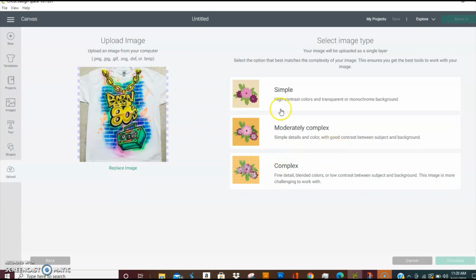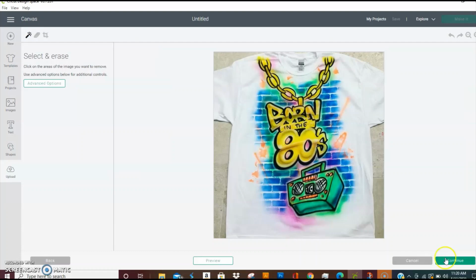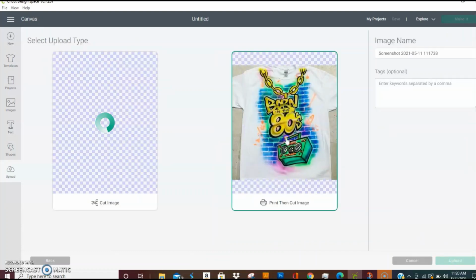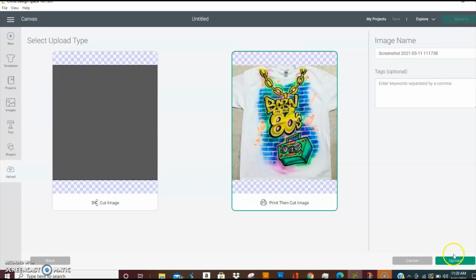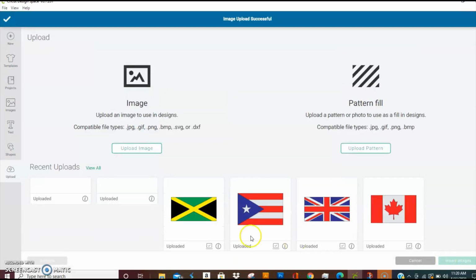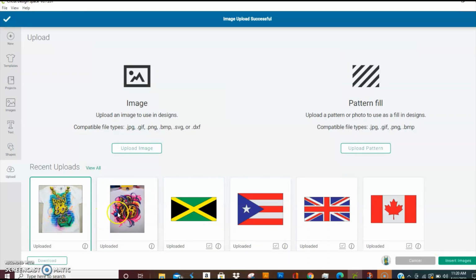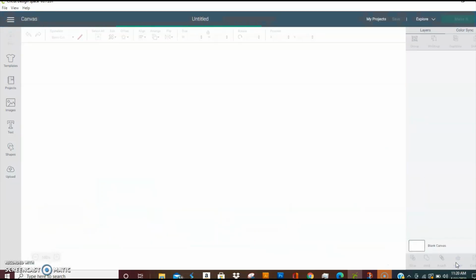So you pull the shirt image into your design space or whatever you're working in, and you want to hit complex, continue, and make sure you have print then cut selected, then upload. I've already pulled in two, so I'm going to insert them.